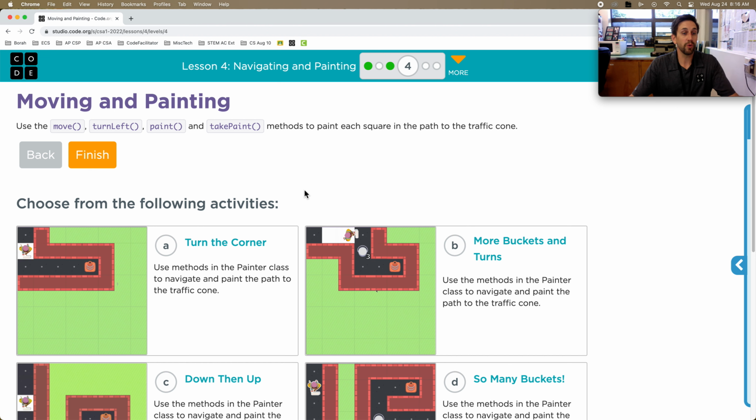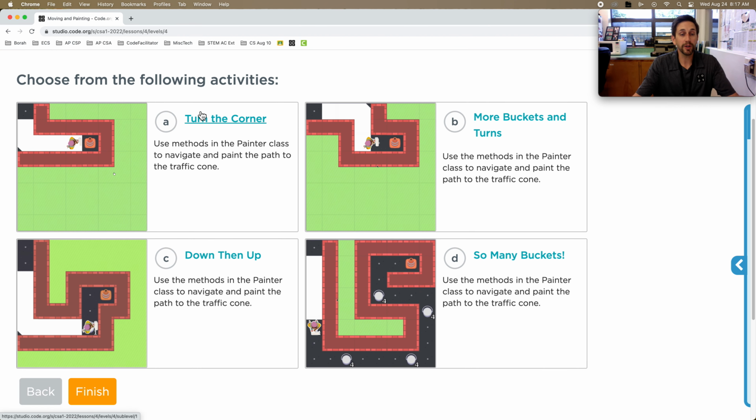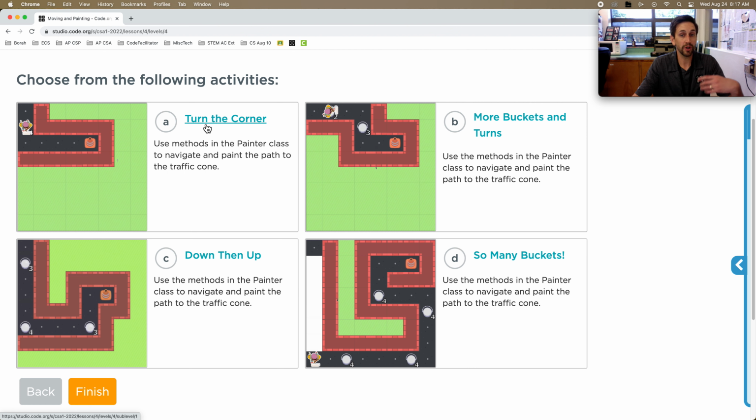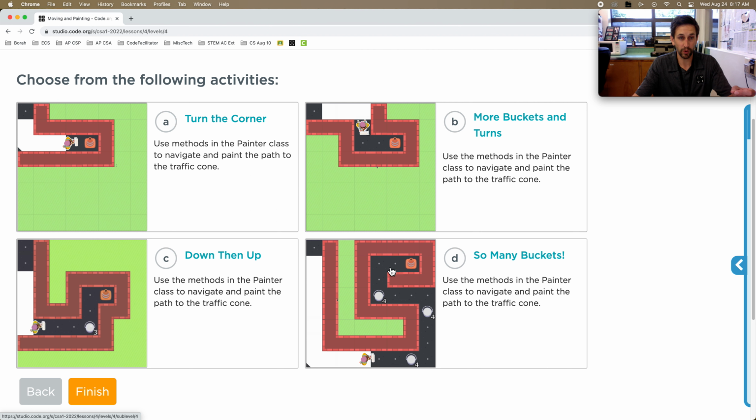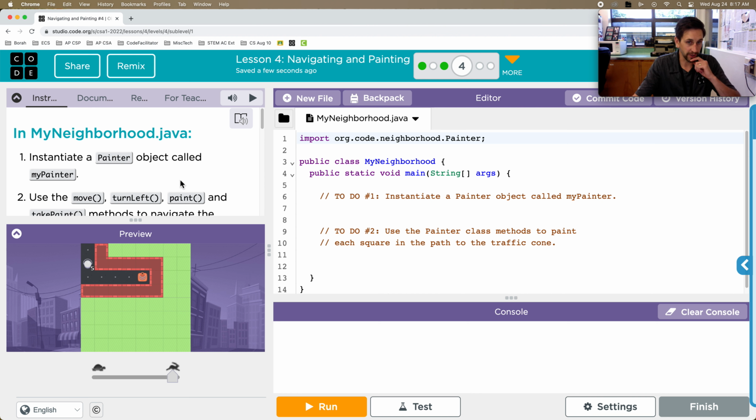We're going to choose one of the following activities to do. Okay, I'm going to do choice A. You can code along with me, but then I would encourage you to try a different one without me so that you can get this practice done. So I'm going to do choice A, turn the corner. And so what I need to do in myneighborhood.java, this is the file, is instantiate a painter. So Painter myPainter equals new Painter.